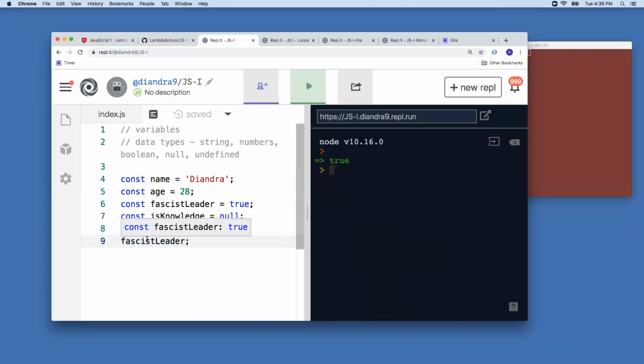So once again, these variables are just pointers. All right, you guys are very eager to talk about const versus let. So let's go ahead and discuss that.